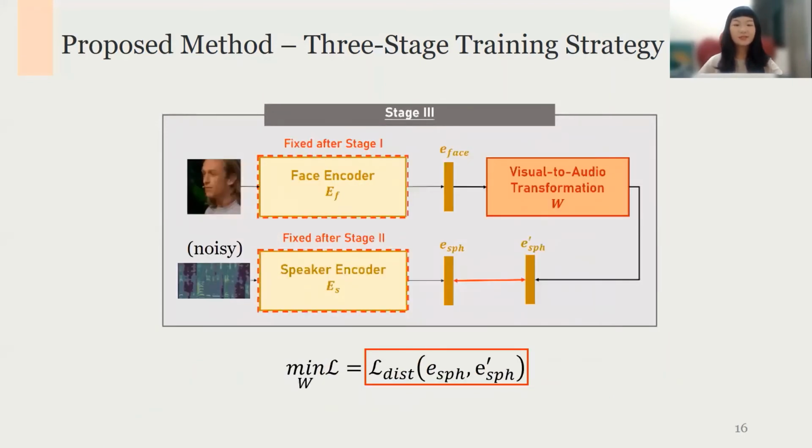Finally, stage 3 is trained on the in-the-wild dataset. The face encoder from stage 1 and the speaker encoder from stage 2 are fixed. The face encoder extracts speaker embedding from the facial domain, and the speaker encoder extracts speaker embedding from the acoustic domain. The visual-to-audio transformation is trained at this stage to act as a connecting bridge between these two speaker embeddings. The training objective here is to minimize the distance between the transformation output and the vocal speaker embedding from the speaker encoder.